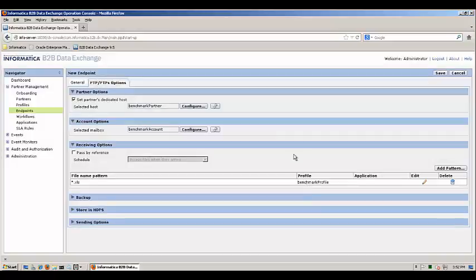Okay, we'll go ahead and click Save there, and now anytime the XLS file comes in, it will go execute that profile. Now you can set up as many patterns as you want, depending on the different number of profiles you have, but remember, you can have hundreds of profiles for one particular mapping.